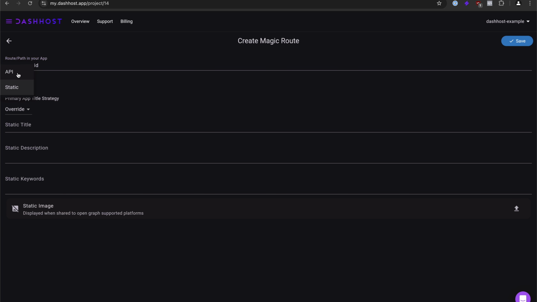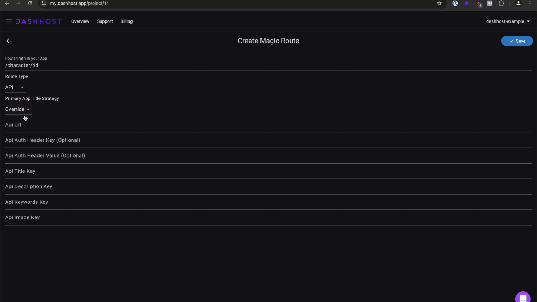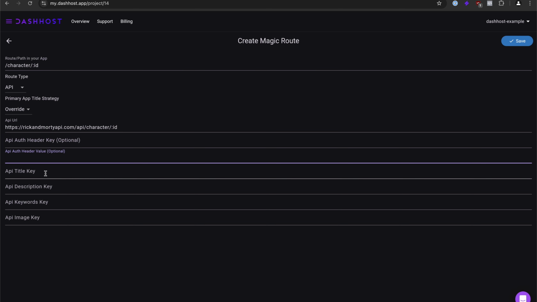And we want to make this an API-driven route. So what we want to do now is for our API URL, we're going to use rickandmortyapi.com/API/character, but instead of putting 7 in here, we're going to put ID, basically make these two things match. If your API has some kind of authorization stuff, you can put an API auth header and a value. We don't need that.